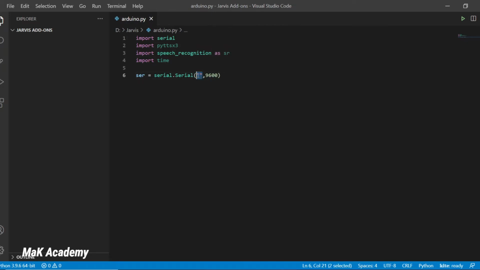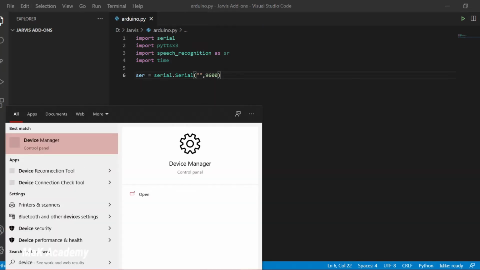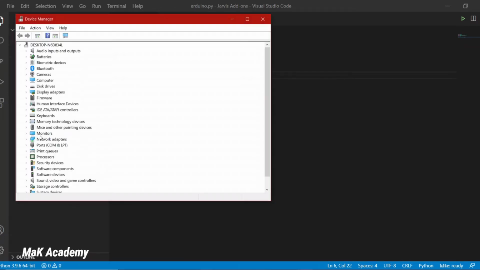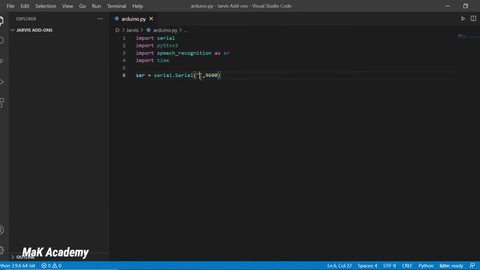Now for the COM port number, which is short for communication port, I will go to my device manager. So for this I will open the search bar right here, and I will type device manager, and I will open it, and in here I will look for the ports tab. So I will open it, and in here I have two ports. So I'm looking for USB serial port. So I have one here, USB serial CH340 COM6. So this means that my Arduino is now connected to my COM6 port. So I will write COM6 here.